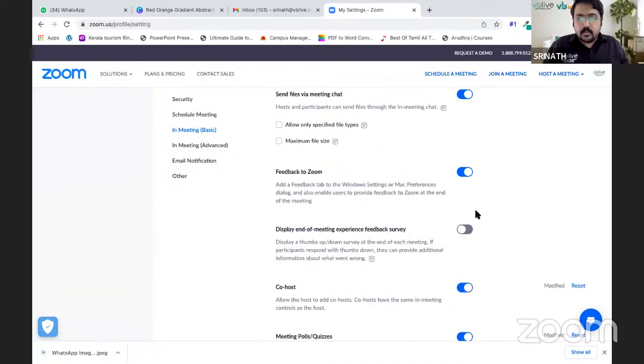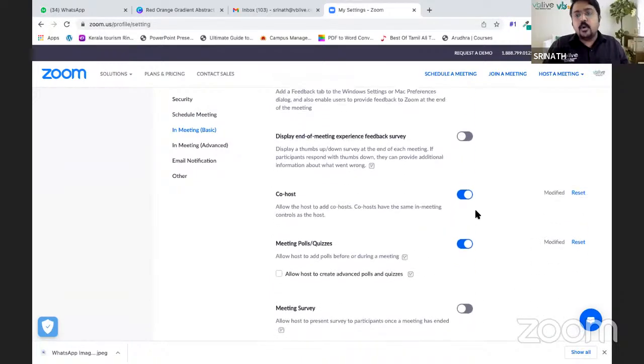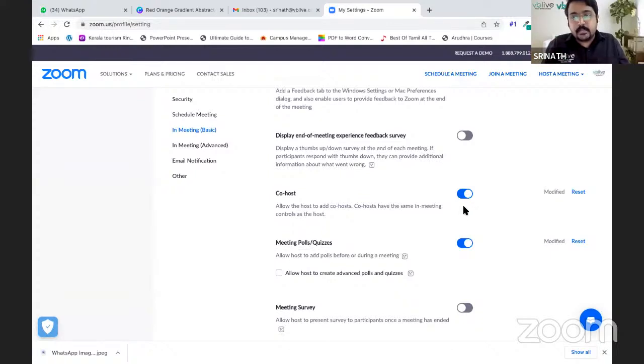Okay, now feedbacks to Zoom. Co-host. If your computer teacher is organizing all the meetings and you are just going to log in, click the link and take the class, then this feature has to be enabled, so that the particular user who has scheduled it from that account will be able to give you co-host rights. This co-host is very important.